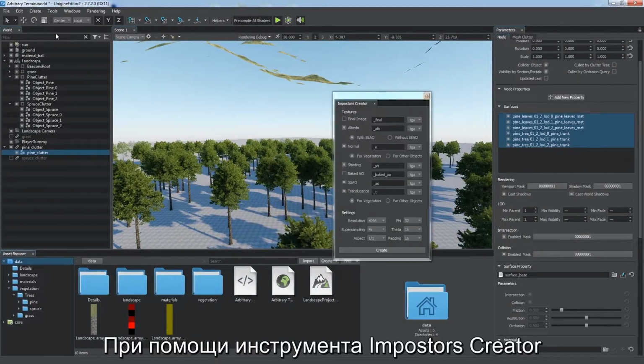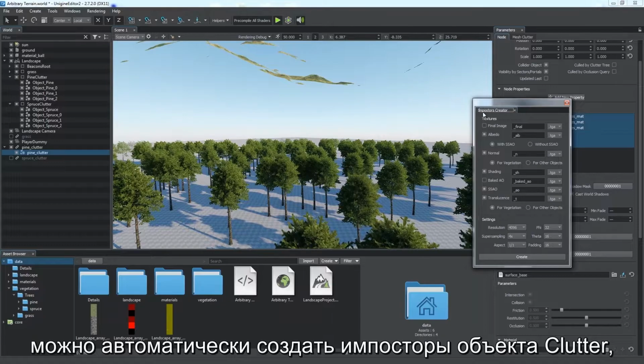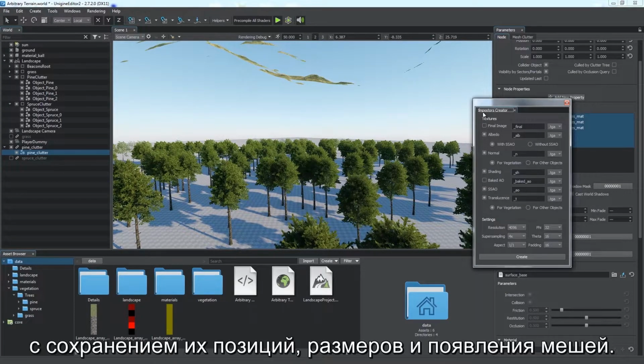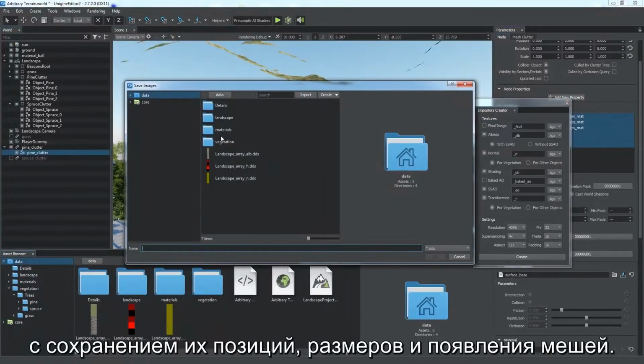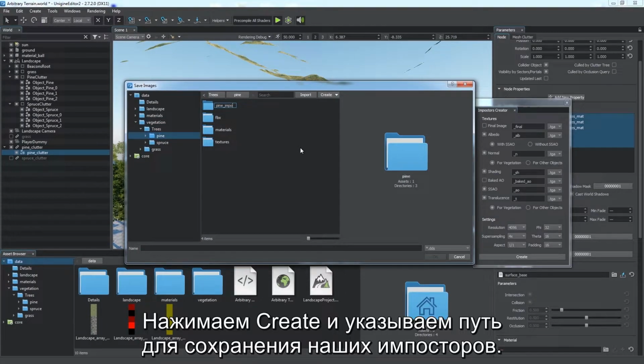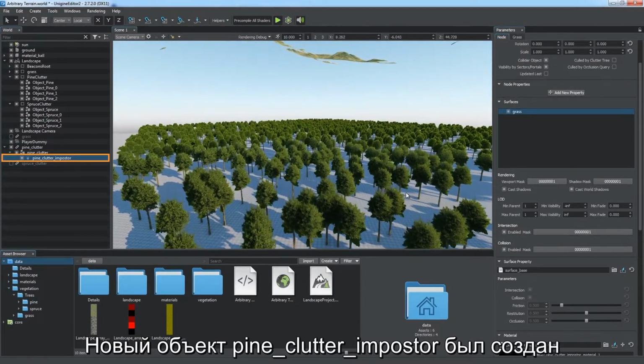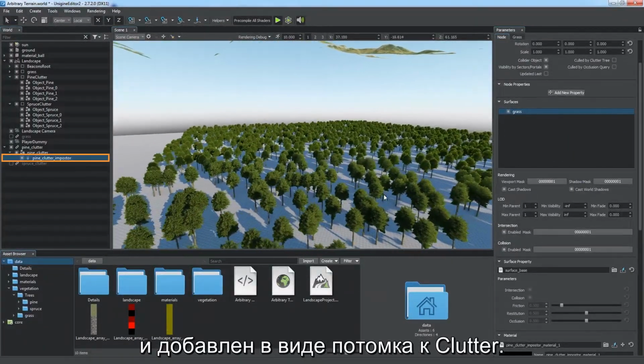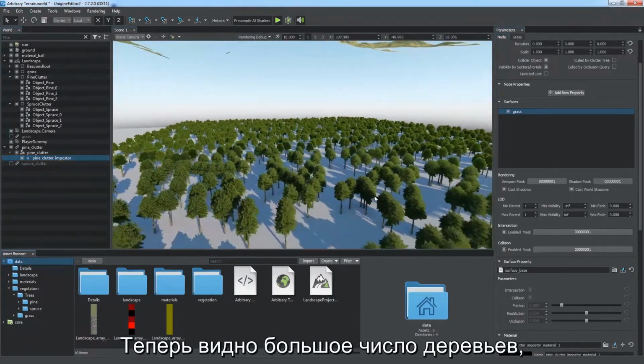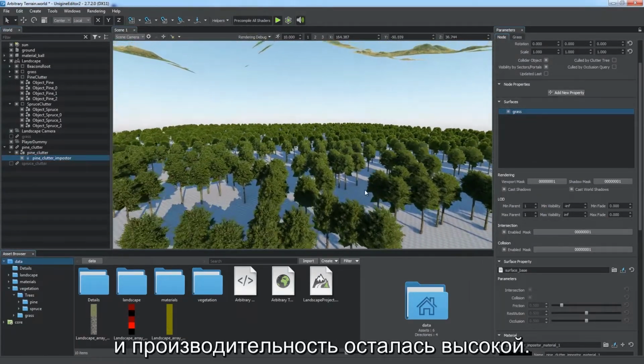We can use Imposter's Creator to create imposters for a clutter object automatically while keeping positions, sizes, and appearance of meshes. Click Create and specify the path for our imposters. A new Pine Clutter Imposter object has been created and added as a child to the clutter. Now the huge number of trees is visible while performance is kept high.